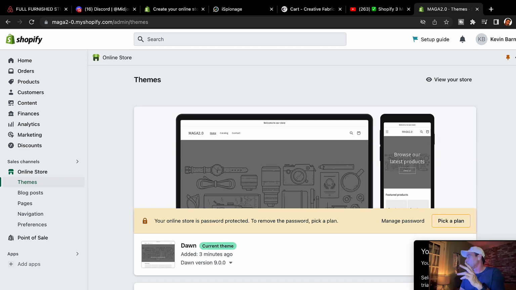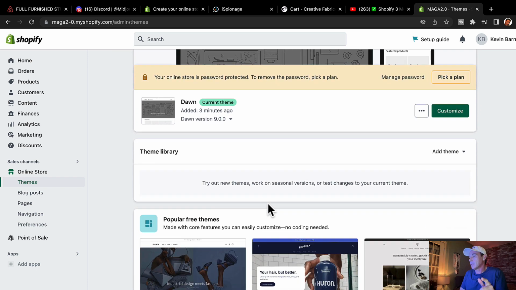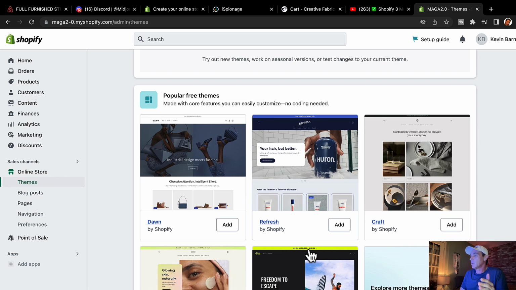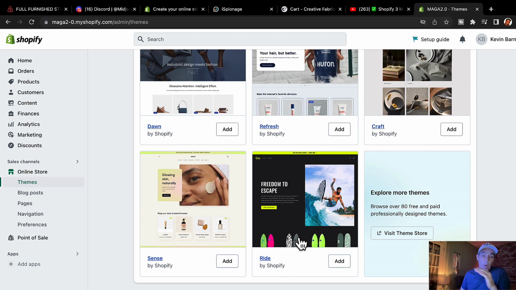So, guys, when you want to get a new theme, because it automatically comes with the Dawn theme, which is a great theme, but not for this website. I'm going to be using the refresh. So any theme that you guys want to use, all you do is just click add, and it'll add it. And obviously they have way more themes than this. I think there's only like maybe 12 free ones. I'm not sure these days. But if you want to look at other, I'm sorry, they have 80 free and paid professionally designed themes. So just click here and it'll take you over there and you can check them out.